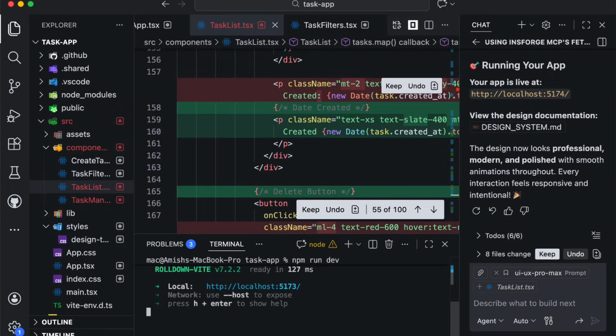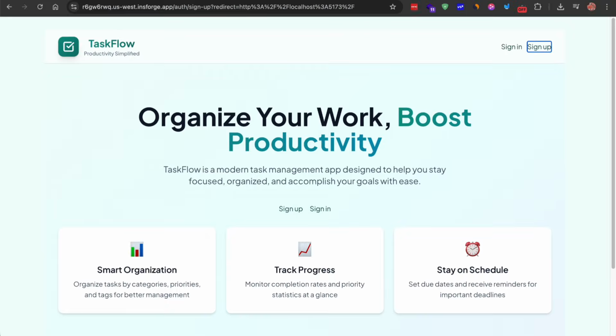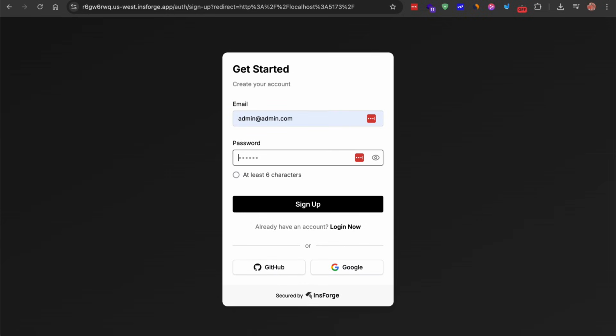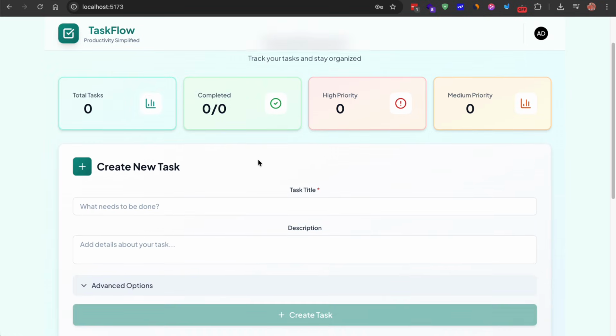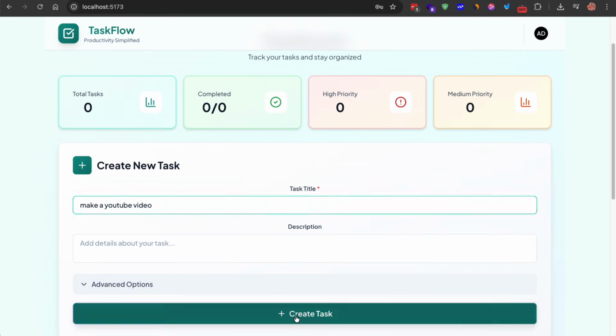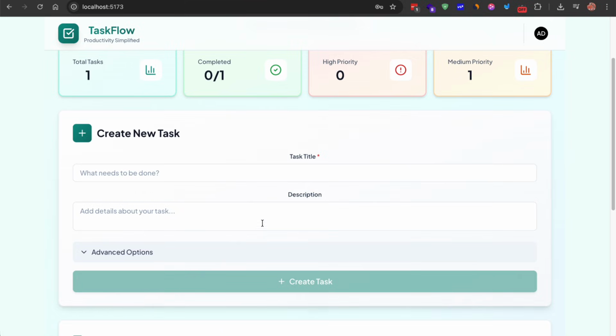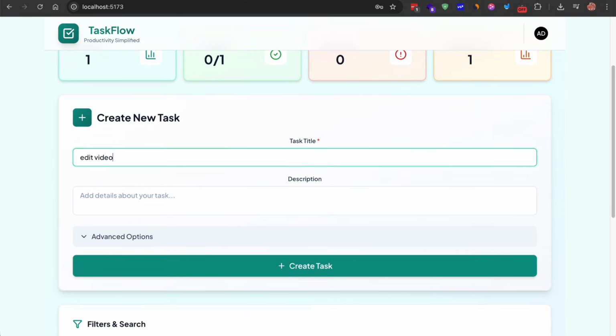After we run the server, you can see we get a login screen. Let me create an account real quick. Email, password, sign up, and I am in. Now I can add a task, something like make a YouTube video. Add it and there it is in my task list. Let me add another one like edit video.